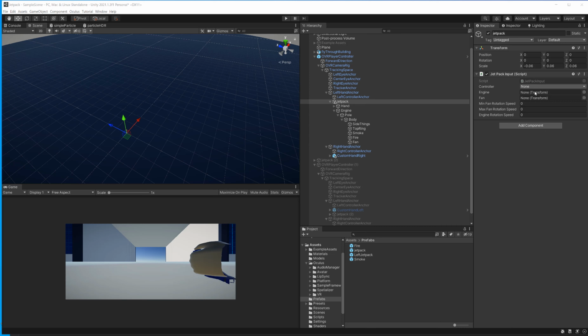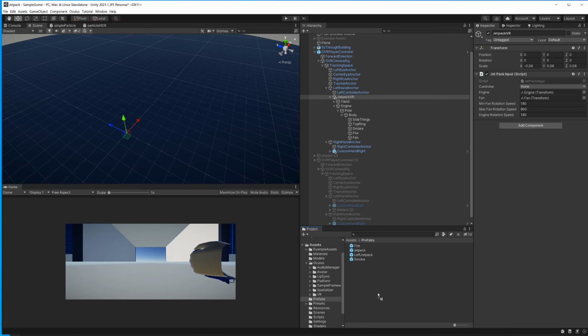Okay, so we have the Jetpack. We already have the Jetpack input script on it. We don't need to assign controller right now. First of all, let's grab the engine, assign the transform, also assign the fan, and then minimum rotation. I think I had like 180 and then like 800. Engine rotation speed, I think 180, so it takes 2 seconds to rotate the engine in a full circle. And let's call this Jetpack VR and drag this into the prefabs folder.